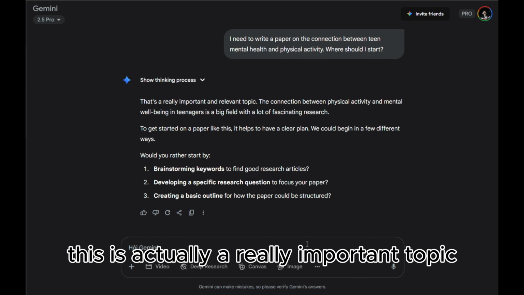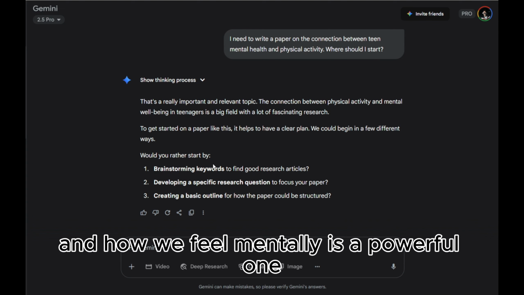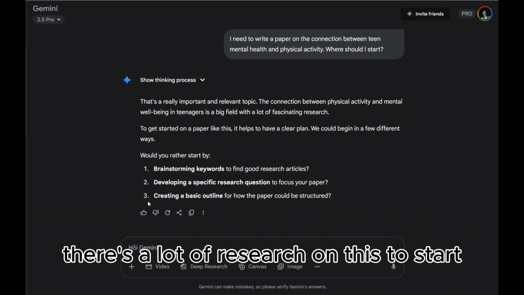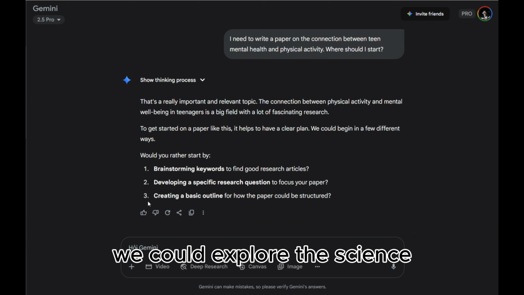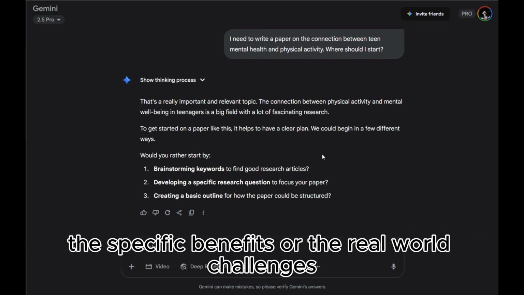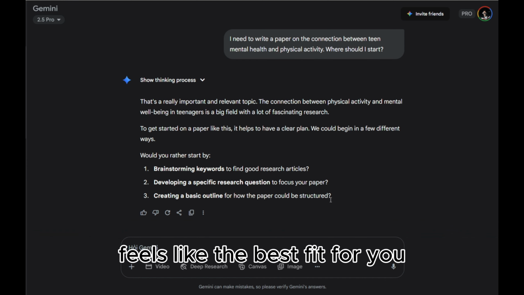This is actually a really important topic. The connection between how we move our bodies and how we feel mentally is a powerful one. There's a lot of research on this. To start, we could approach it from different angles. We could explore the science, the specific benefits, or the real-world challenges. Which of these starting points feels like the best fit for you?